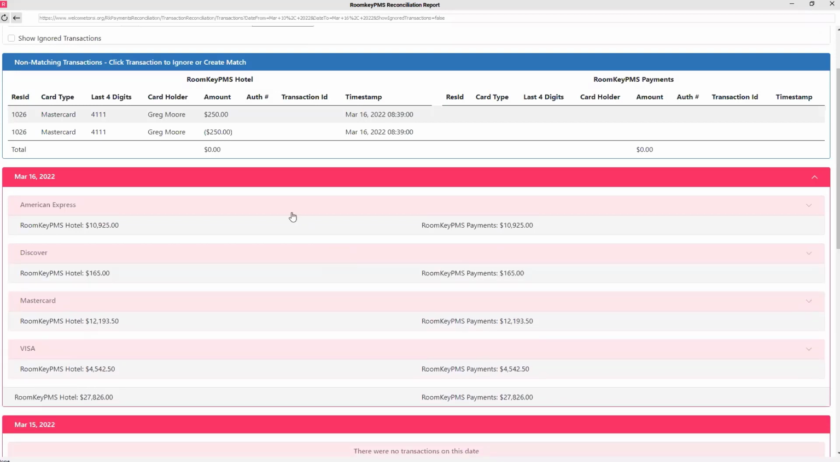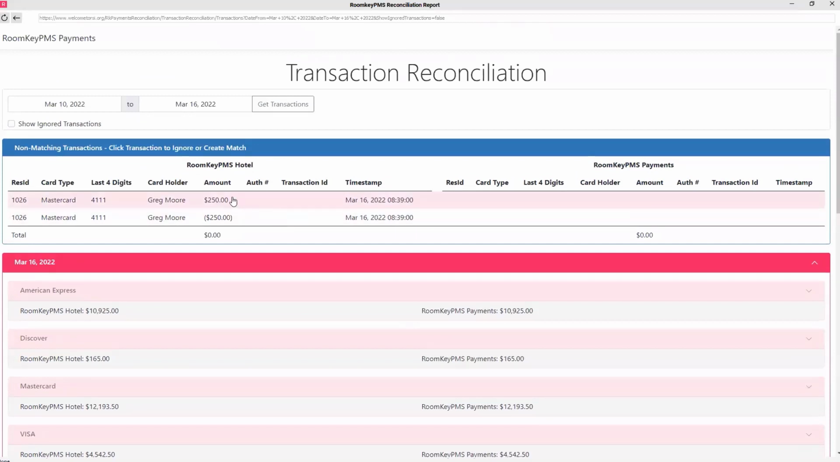Now we have one final example here of non-matching transactions, and I have two transactions that are recorded inside the RoomKeyPMS hotel, but they do not have authorization numbers or transaction IDs, and they do not have corresponding payments recorded in the processor. The other thing that I note about these two transactions is that one is a payment and then it is a refund. And if I look at the timestamps of this payment and the refund, they're quite close together.